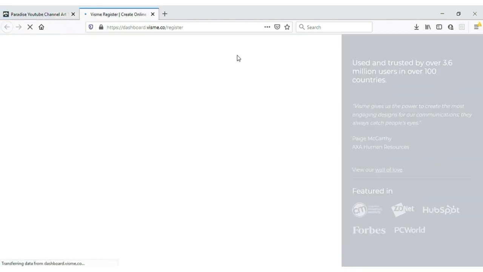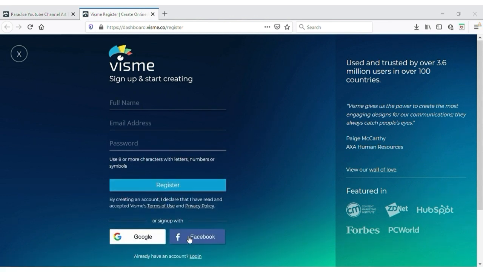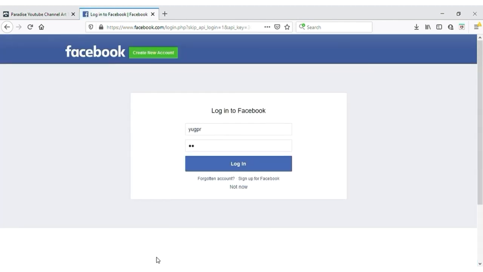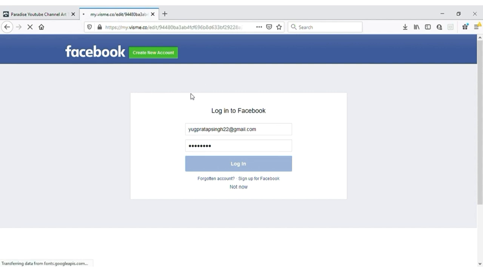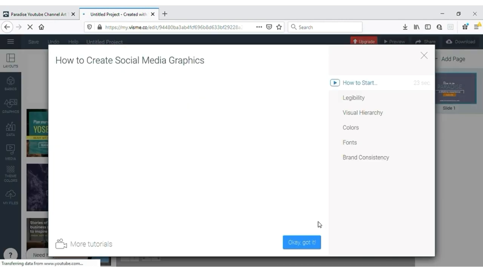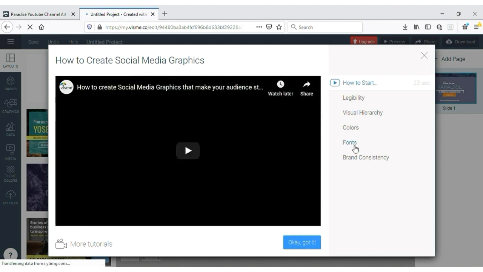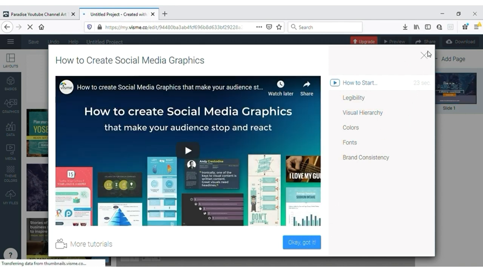It will ask you to sign up when you use it the first time. If you want, you can also sign up from Google or Facebook account. Simply click on Google or Facebook, then enter your ID and password and click on Login. After signing up, some such interface will appear in front of you.